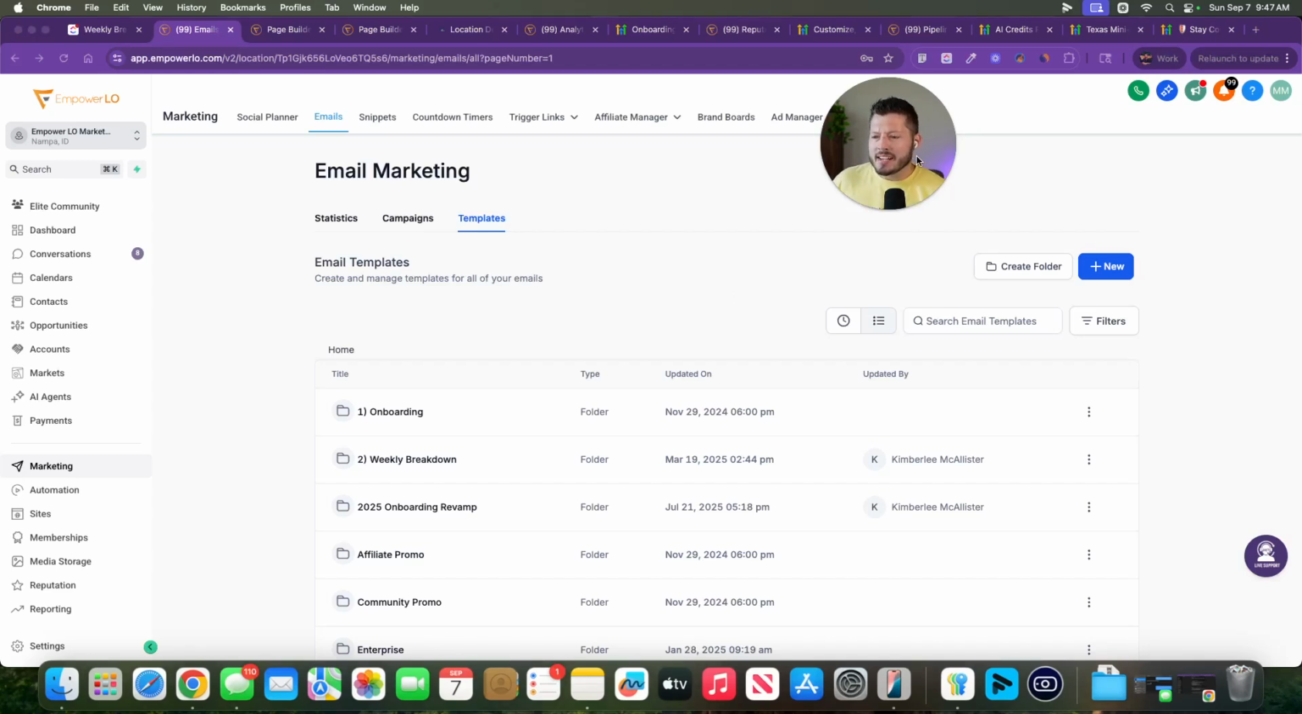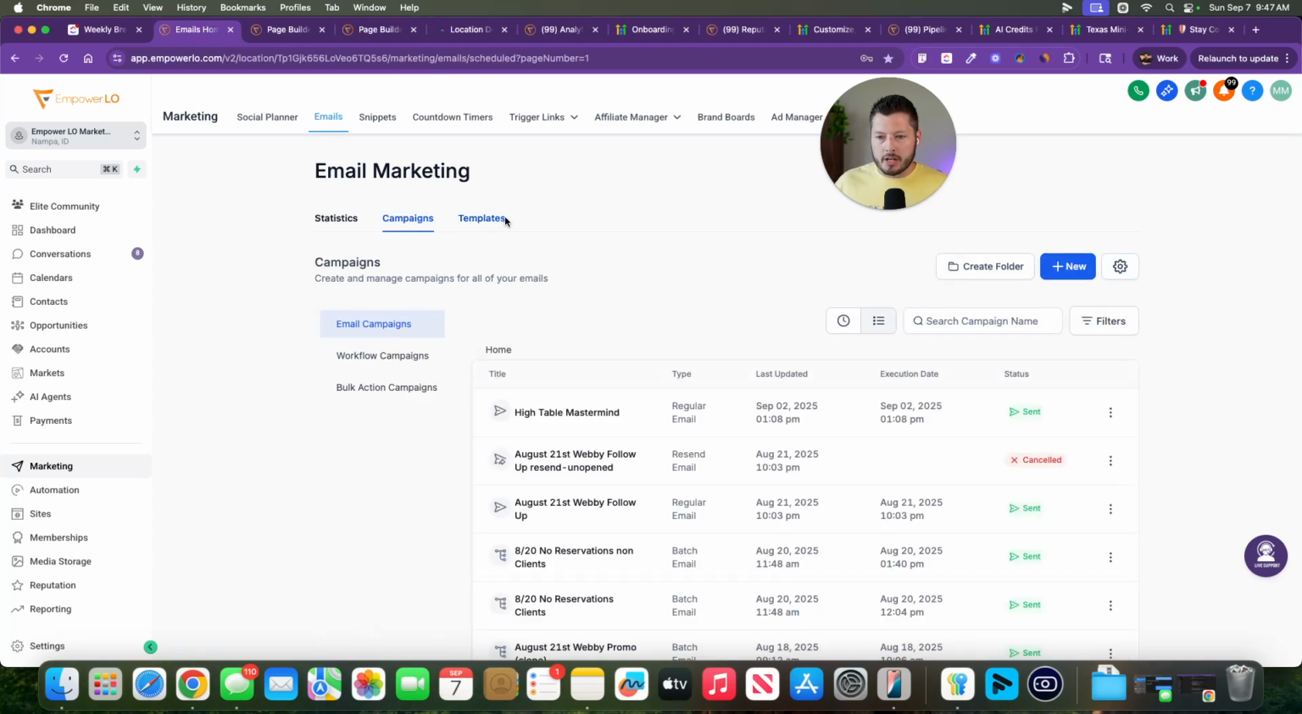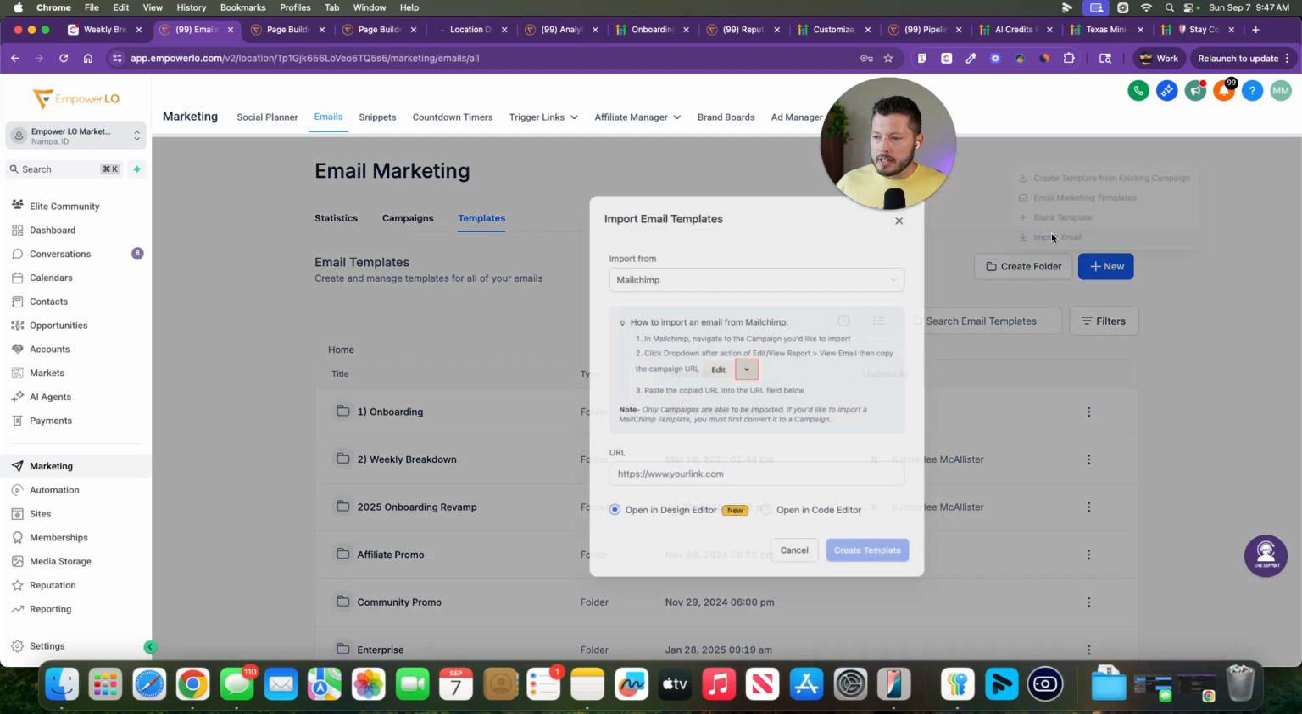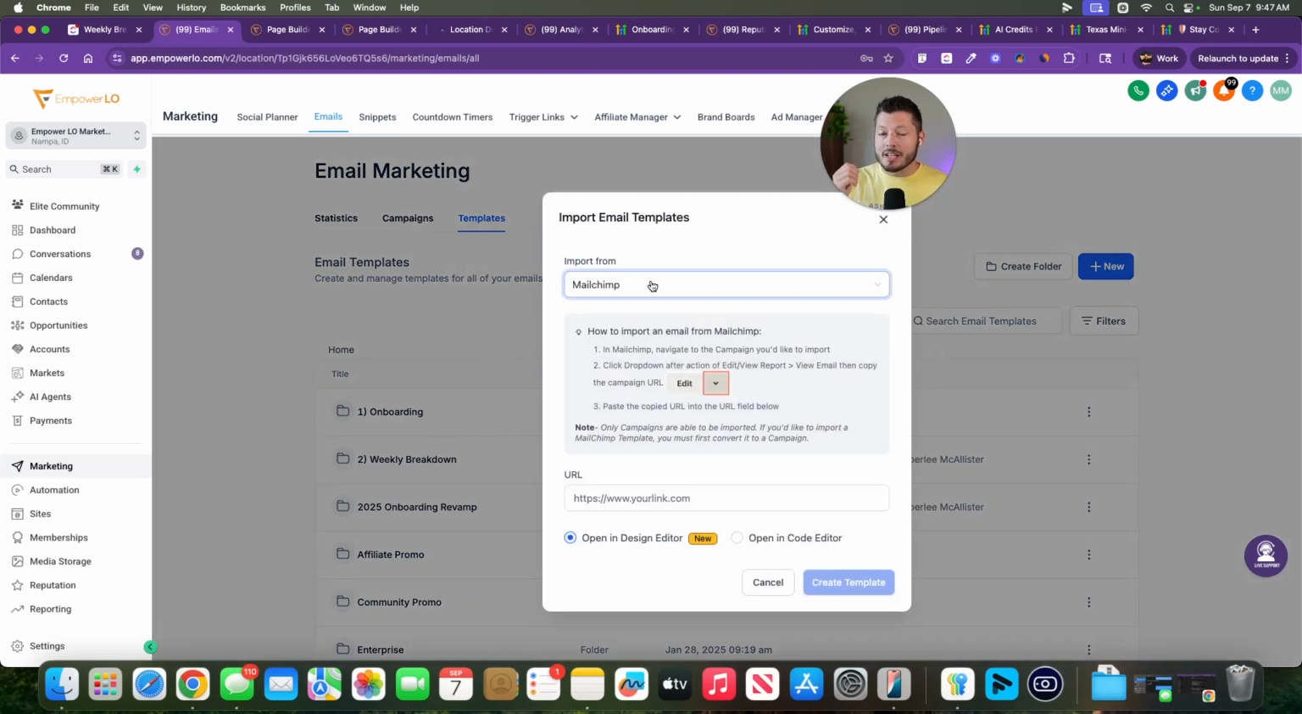In order to access it, it's not super straightforward, to be honest with you. If you're in email marketing, go to marketing, go to your emails tab. If you go to campaigns, you're not going to find the option to import this. But if you go to templates and click new, you'll see this little option here, import email. If I click on import email, it's going to default to importing from Mailchimp. It gives me some instructions, pasting that URL in there.